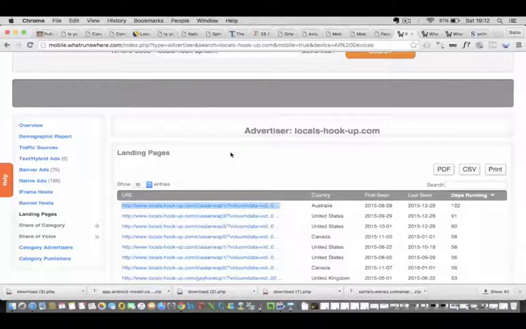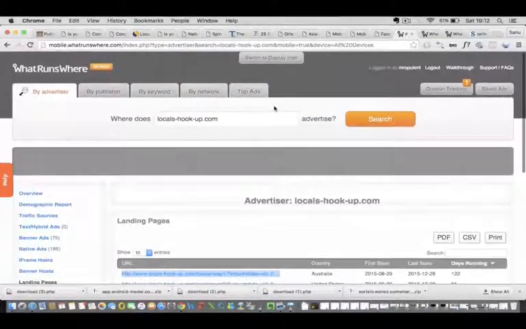So guys, make sure you watch this video a couple times. Make sure you get What Runs Where and Mobile Ad Scout. Play around with it, right? There's even more features that What Runs Where has, like the top ads by network, top ads by keyword, top ads by publisher. There's desktop, there's mobile. There's so many features. So take some time to play around with What Runs Where and with Mobile Ad Scout.